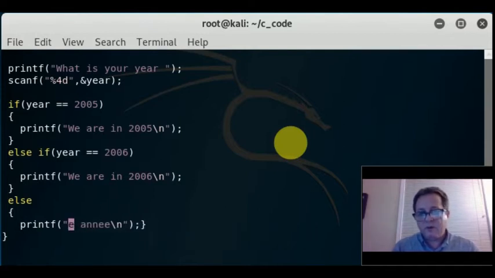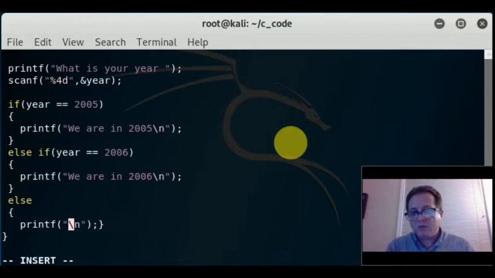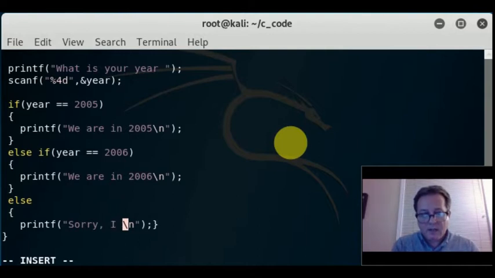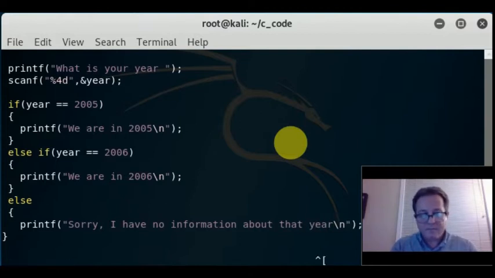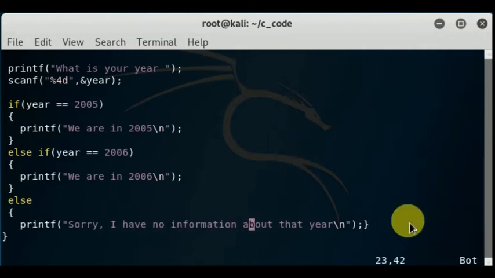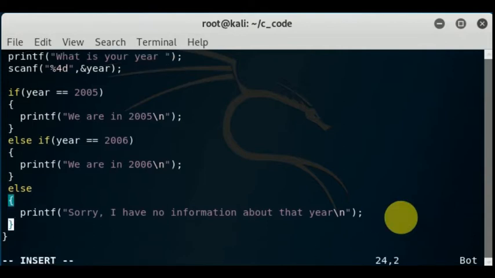if my user does not enter 2005 or 2006, I'm going to tell him, sorry, I have no information about that year. So I just tell the user that we don't have any information about this year, the year he was looking for. So this is the end of our program.